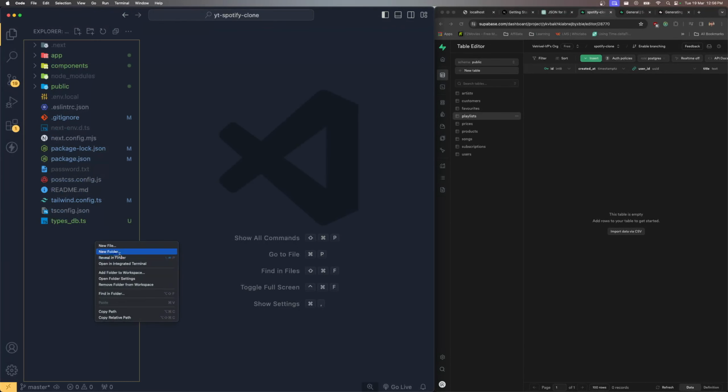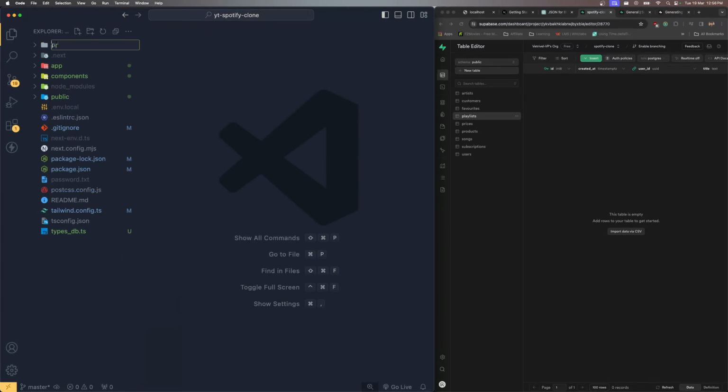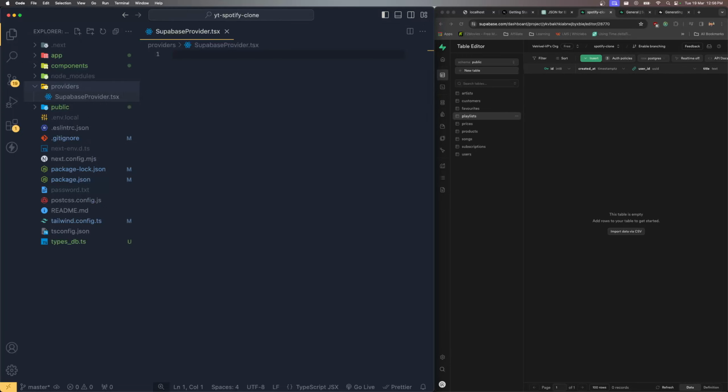So here, let's create a new folder, and I'm going to name it providers. In the root of the directory, create a new folder called providers. Under this folder, I'm going to create a new file called SupabaseProvider.tsx. Right, this is the file.